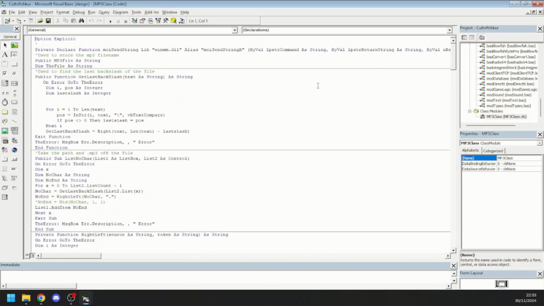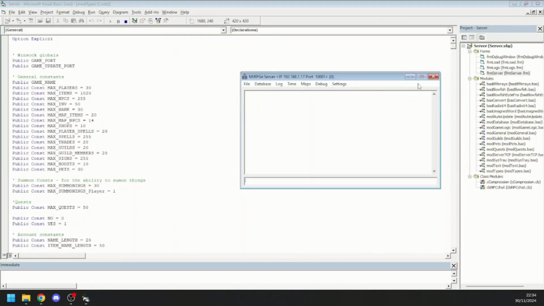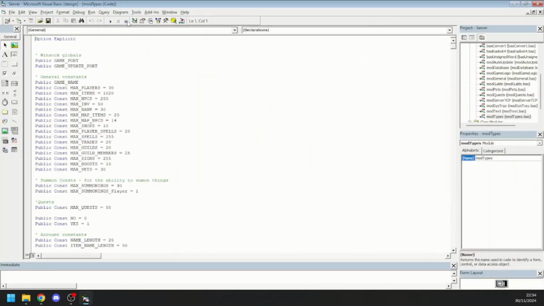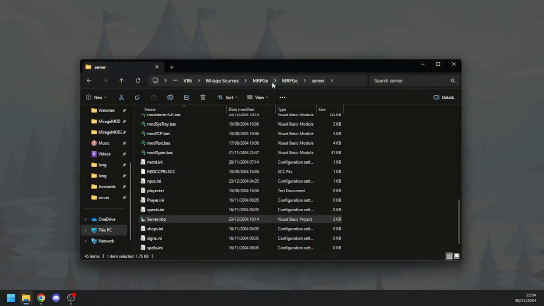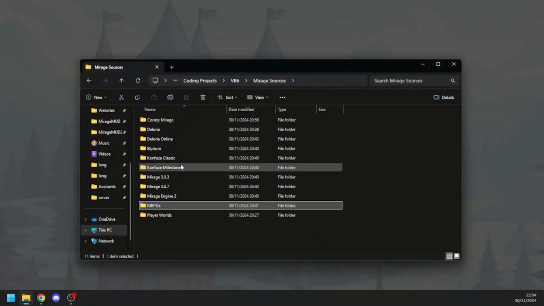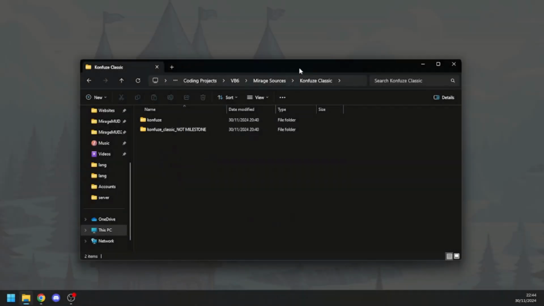Yeah. So that was MRPGE, the very first open source engine from Mirage Source, and then what followed after that was Confuse. Okay, so we'll go over to Milestones.